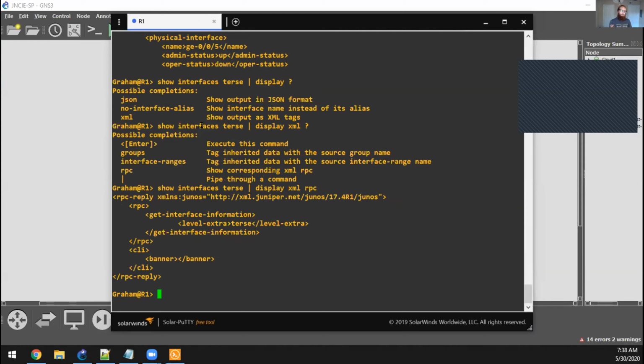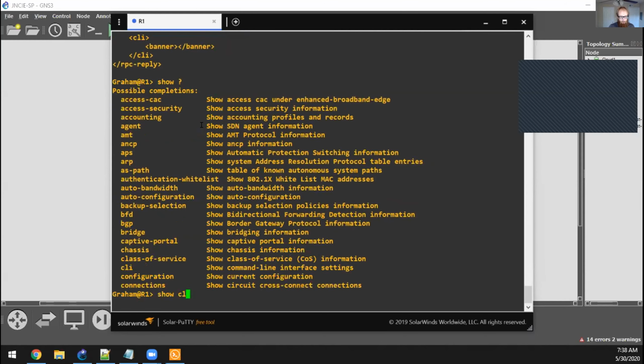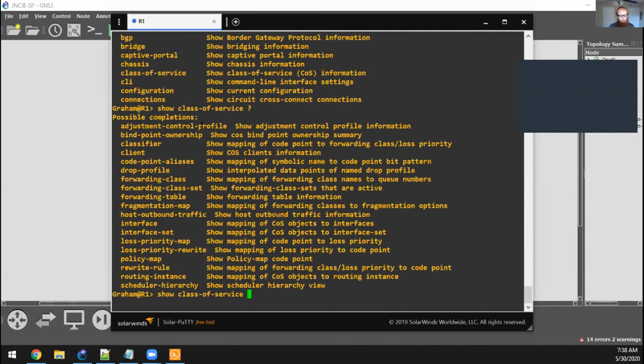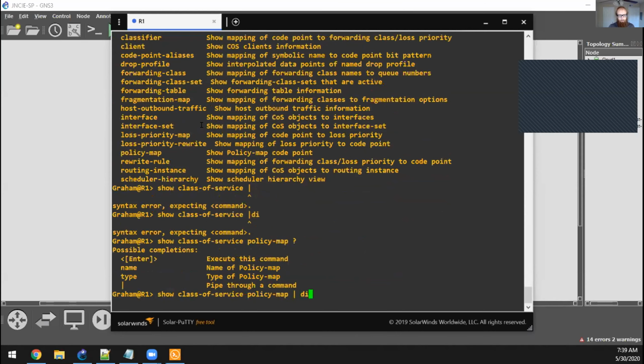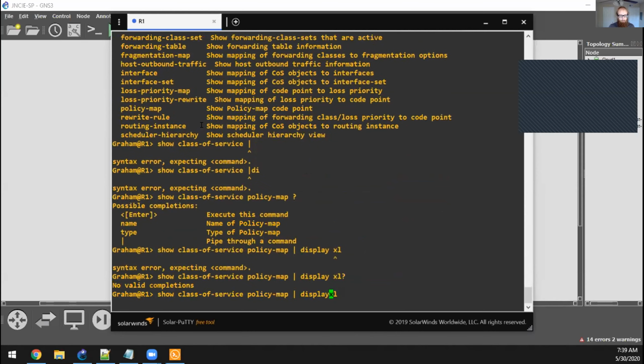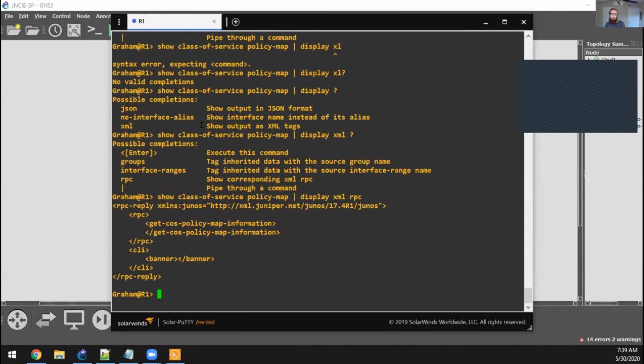So let's move on. We figured out that it only applies to show commands, and it doesn't apply to show configuration commands. So I can do show class of service, pipe display, and then policy map, pipe display XML RPC. So for any show command from the device, I have this extra RPC at the end, and I can see what I need to send with Netconf.